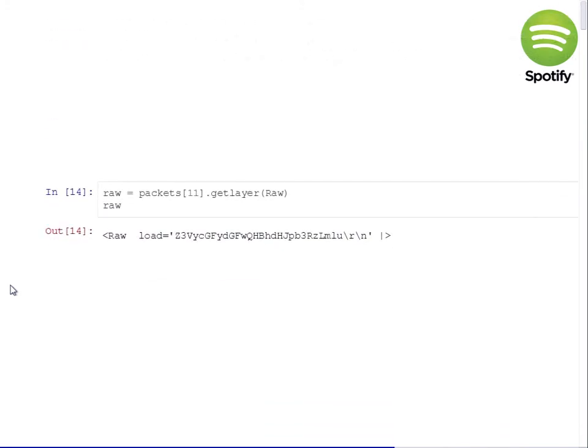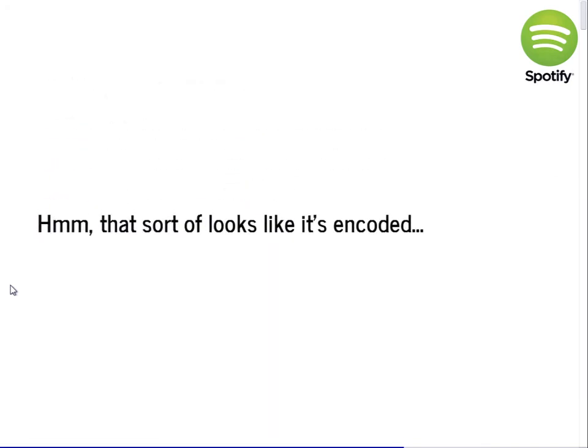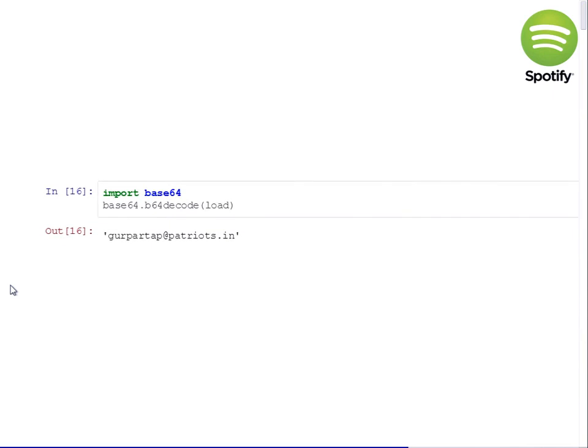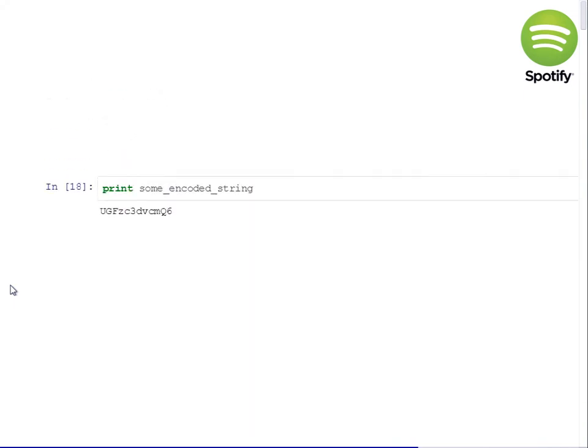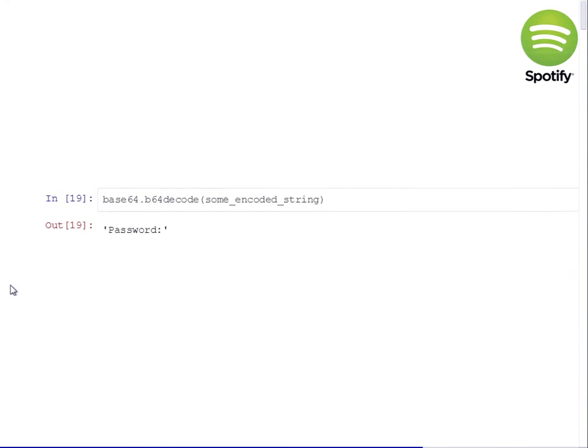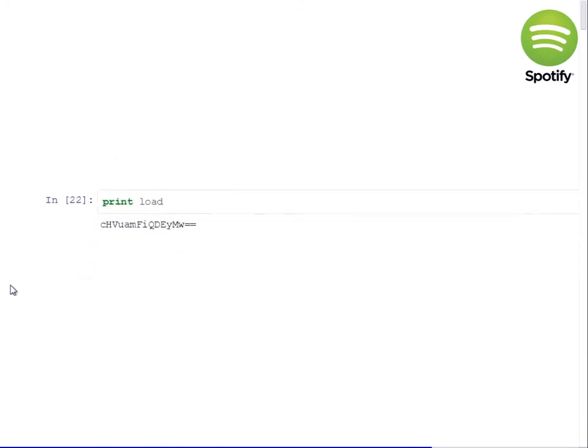If we get the raw, we can see it looks encoded. I just want to get rid of the null characters. So then let's see if we can decode it. And it looks like it was an email address. Now the next packet, I'm curious. This is another encoded string. It happens to be a password-like prompt. And so the following packet is, what do you think it'll be?